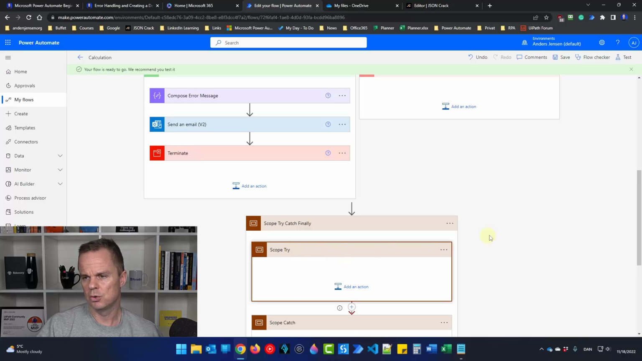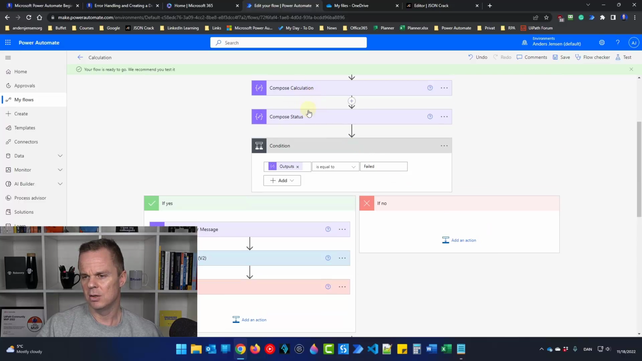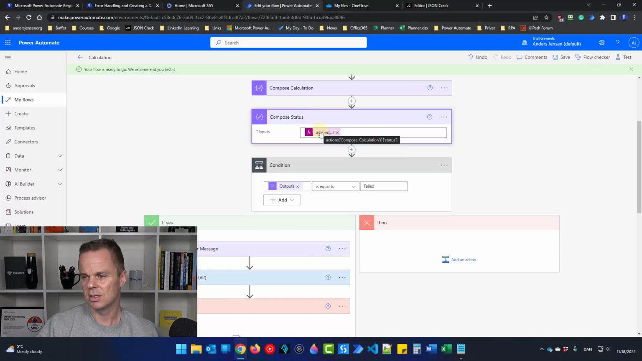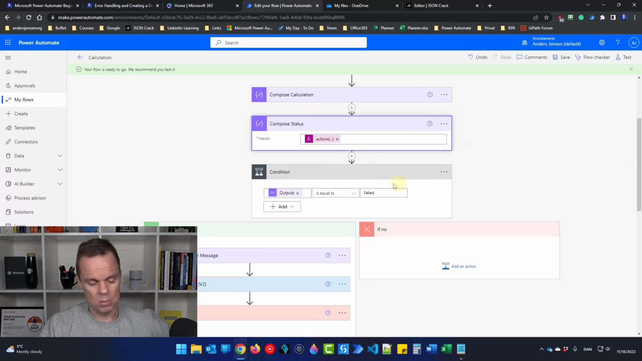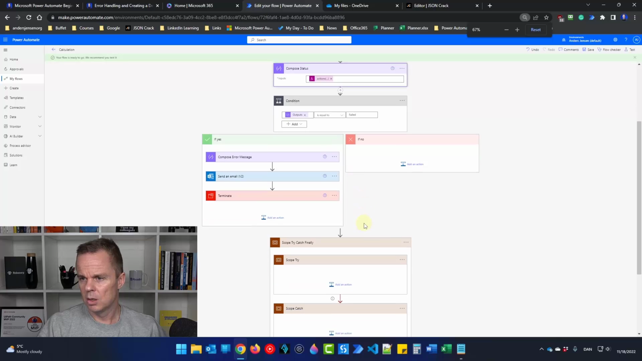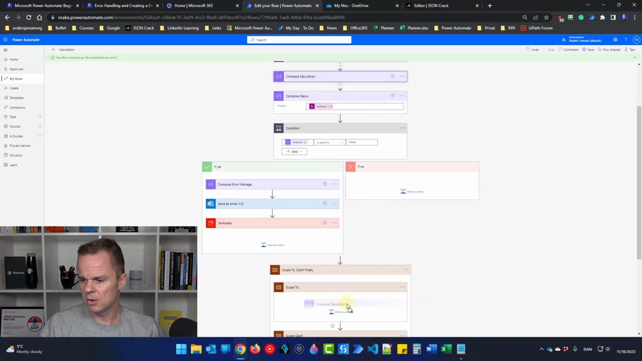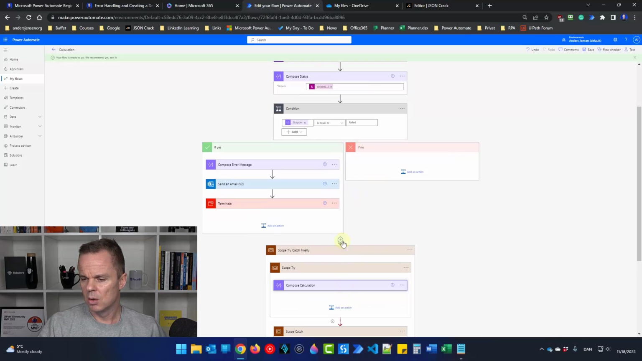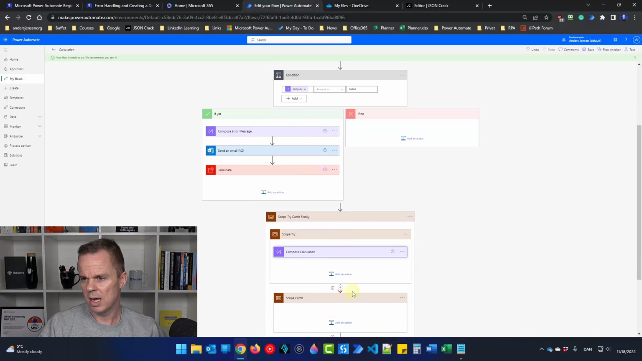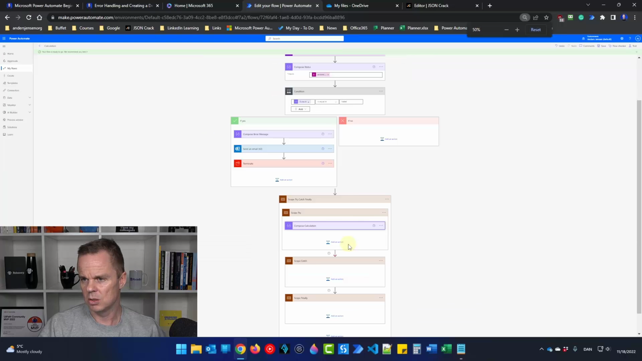That is because, let me just try to talk about what we want. In the scope try, we will move in the calculation. And here we can see that the status is actually dependent on that. So let me just minimize it and move in the calculation. We also want to say, where do I want to place my status? I want to have that one in the catch. It's very small now, but that's because I want to move the status into the catch and show you everything.